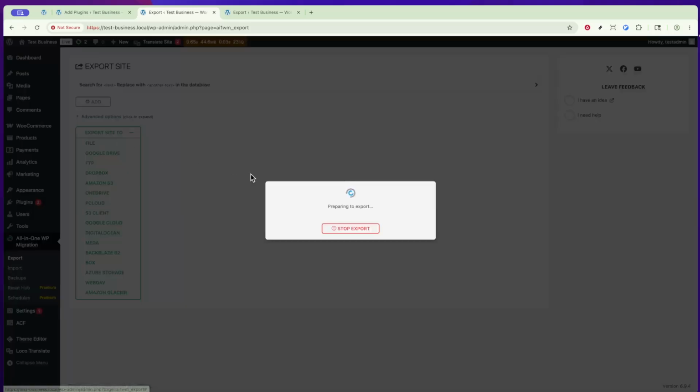Once you've selected your preferred export format, the plugin will guide you through the remaining steps. Simply follow the prompts on your screen to complete the export process. If you're saving the backup to your computer, you'll be prompted to download the file once it's ready. Be sure to save it in a secure location where you can easily access it later.